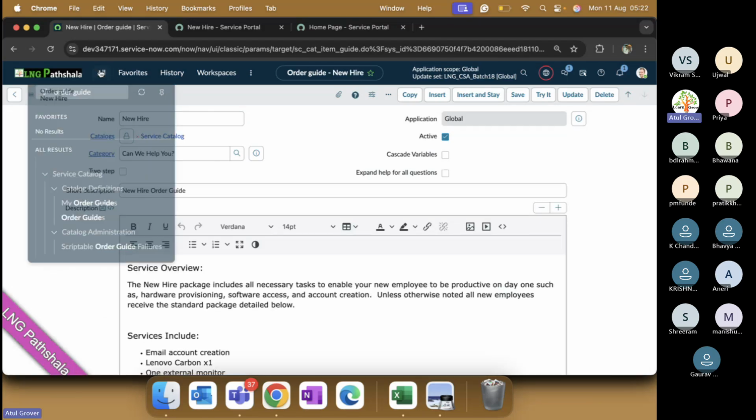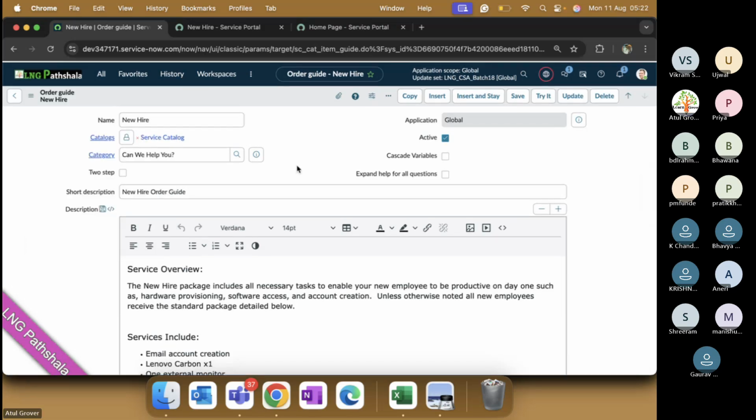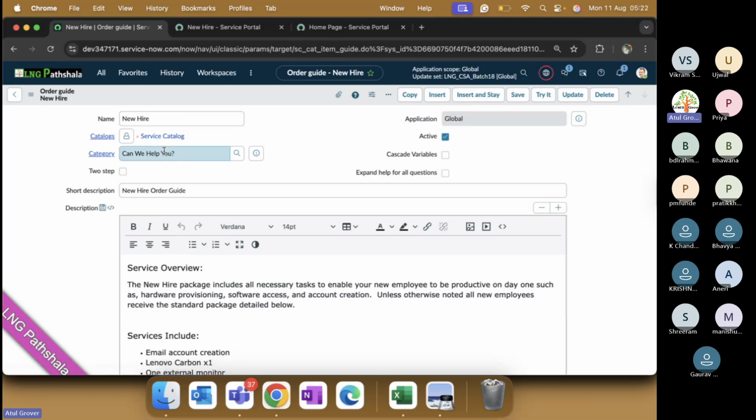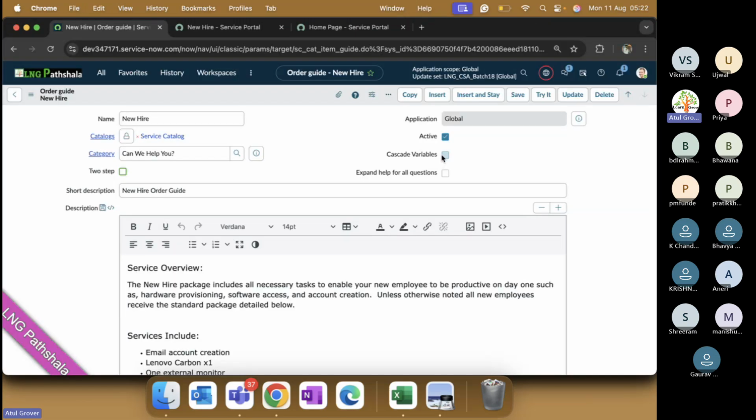Number one, it is not under maintain item. This is under order guide, specifically application module. See, name, catalog, category, two steps. I have no idea what this means, two step. This is important, which you can see. So Bhavya, at this point in the question, you can do this in both.